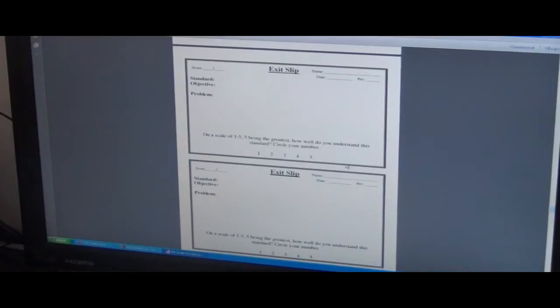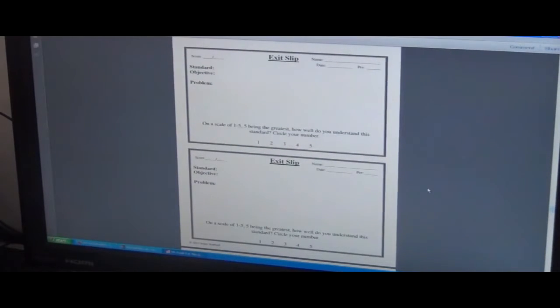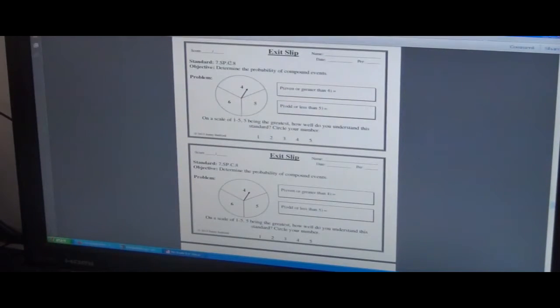And after my probability and statistics, you will see that I have a blank template at the end of the exit slips right here, so that if you feel that I skipped anything that is necessary for your students to know, you can fill out the standard, the objective, and the problem, and that comes in handy. And I'm sorry, I forgot to go over it. It gives you the standard and the objective of every single exit slip.